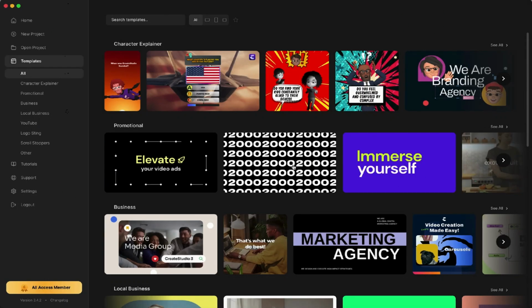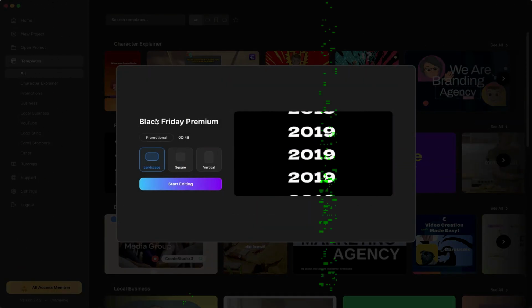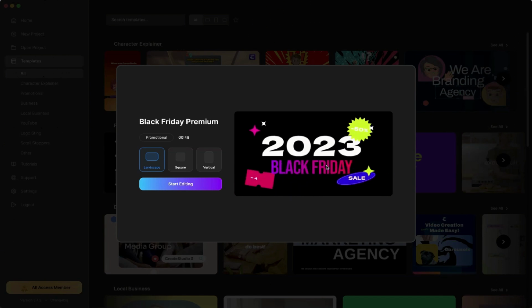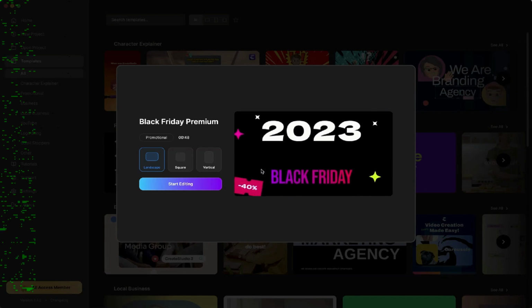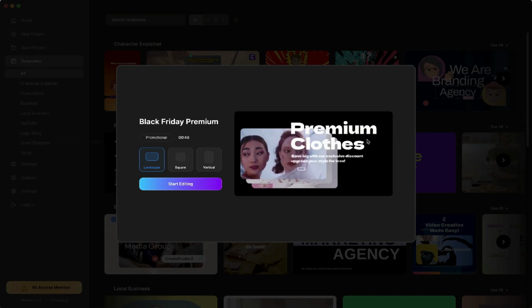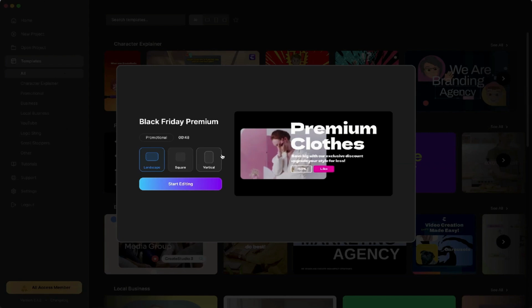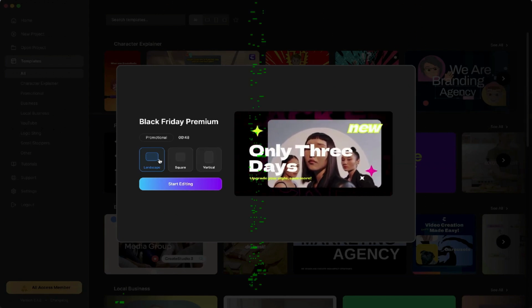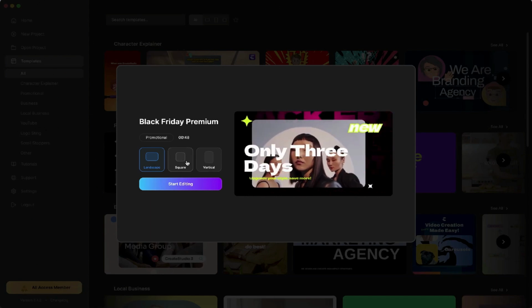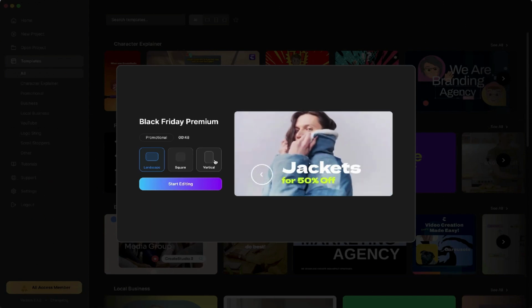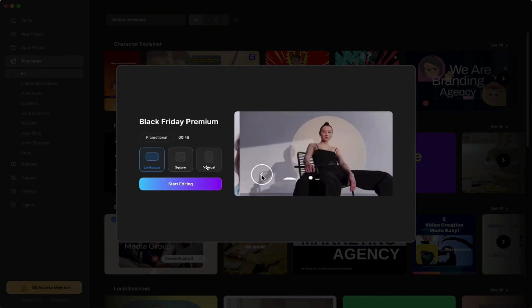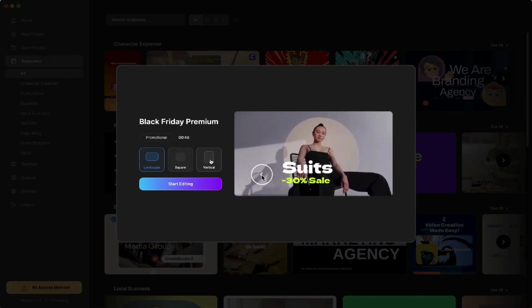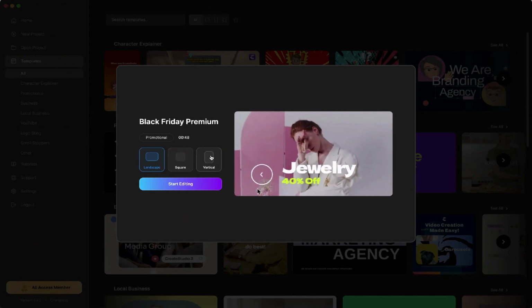And then there's your promotional ones, right? So Black Friday Premium, you have the 2023 Black Friday deals. And it's going to show you all of the different options. And you can go in and customize all of these again. What makes it really nice is that you can make it for every single one of these layouts, depending on what you're trying to use. So maybe you want to put it in landscape, you also want to put it in square, and you want to also put it in vertical. So you can post it in multiple places. That's really nice as well.